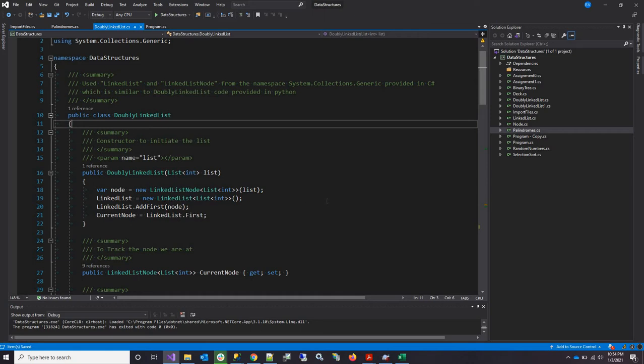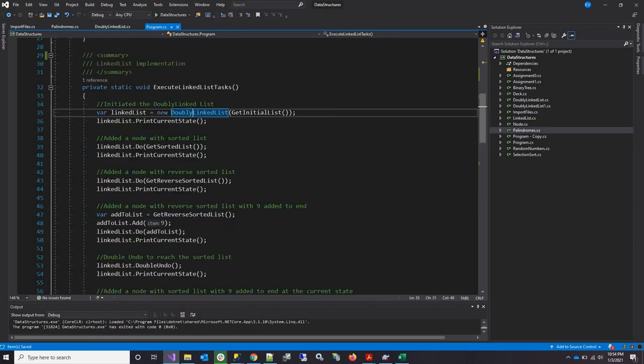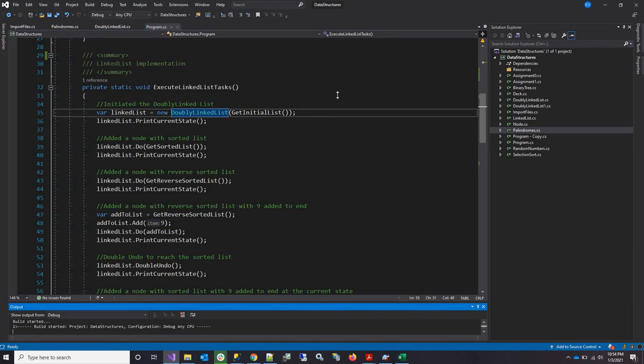And if you go back to the program, I'm printing the state of the list each time I do some sort of operation on the list. So initially this is a first list. So let me run the program first.